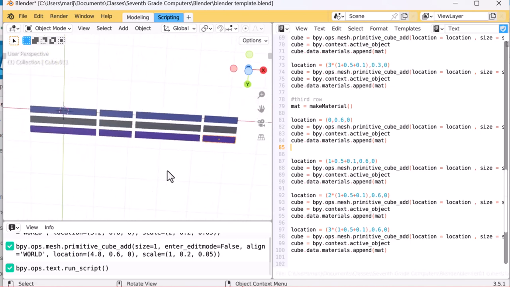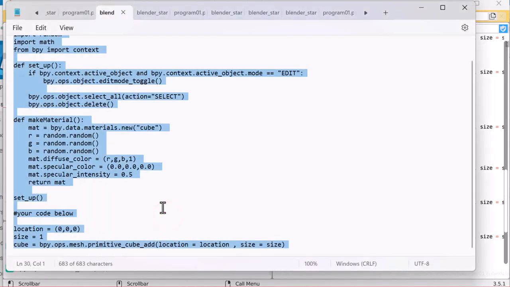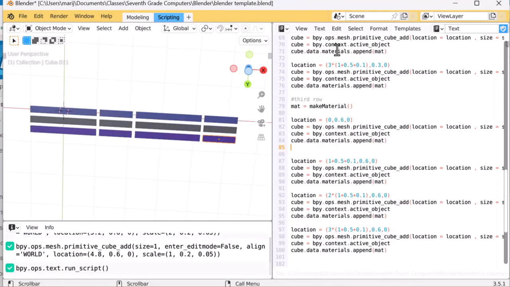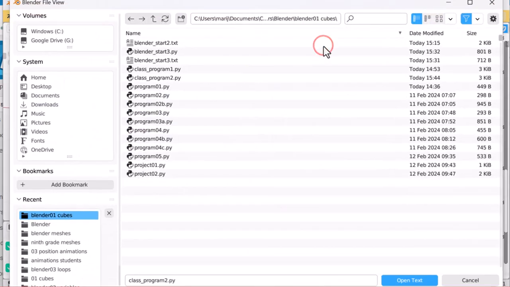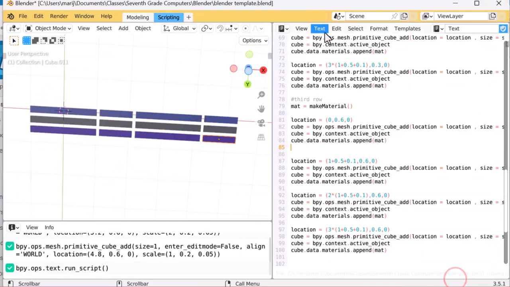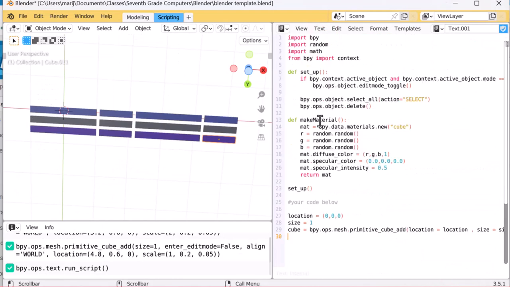So I have a new file for you. And if you go to Schoology, I have this file for you. So what we want to do is I want to copy it, and I'm in Blender and I want to make a new file, right? New, right? Okay. And I copy the code.